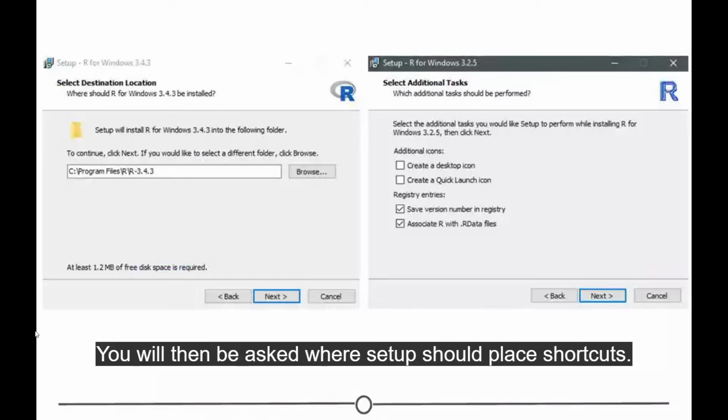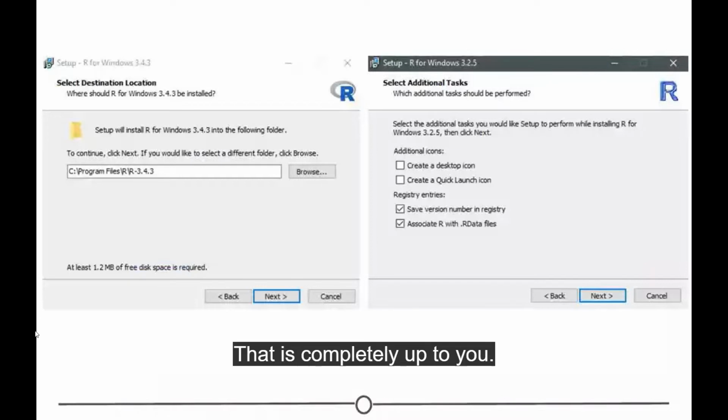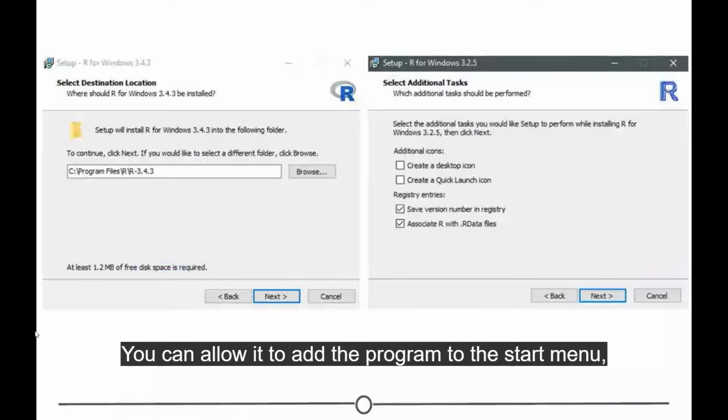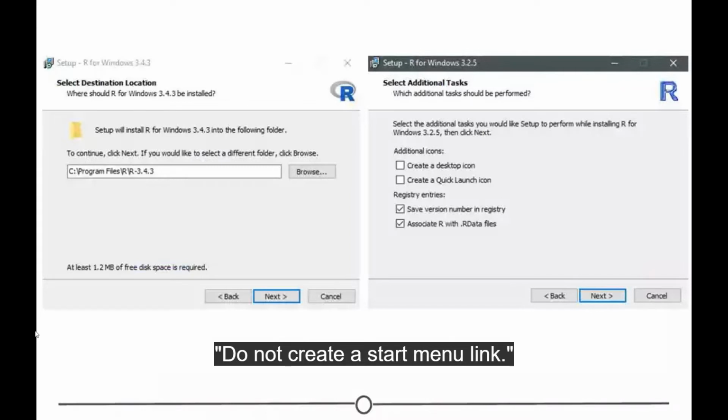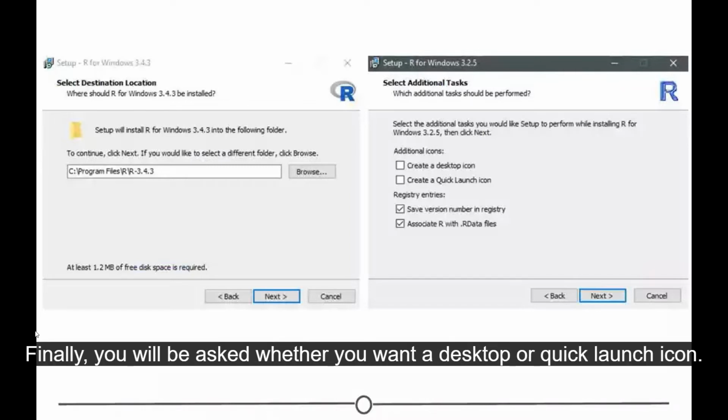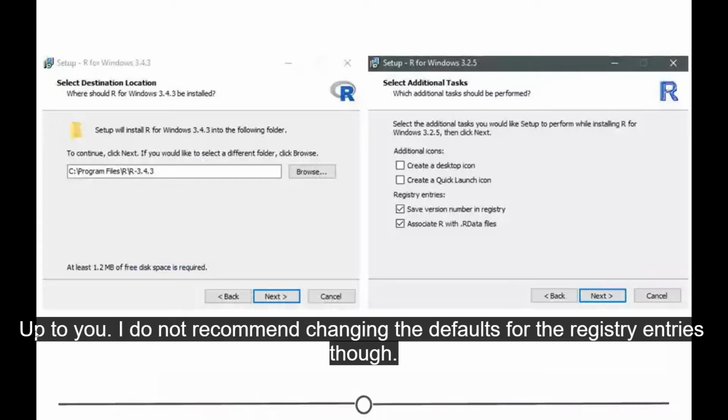You will then be asked where setup should place shortcuts. This is completely up to you. You can allow it to add the program to the Start menu, or you can click the box at the bottom that says to not create a Start menu link. Finally, you will be asked whether you want a desktop or quick launch icon. Up to you. I do not recommend changing the defaults for the registry entries though.